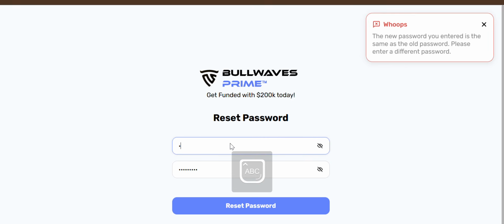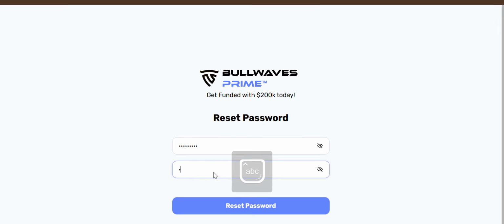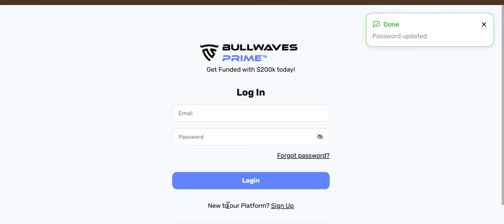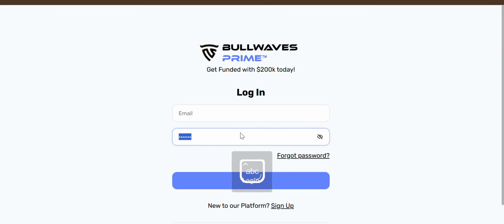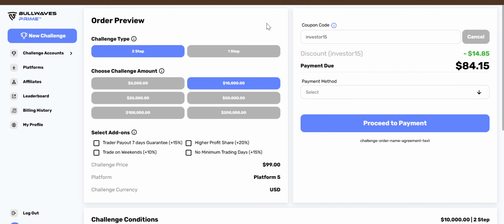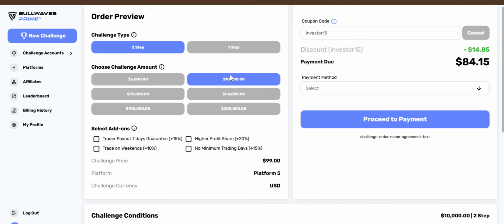So the password is not matching. So after setting up your password, you have to log in. So let me start with the password right here, and then my email. Let me enter mine. So after logging in, this is where we are.